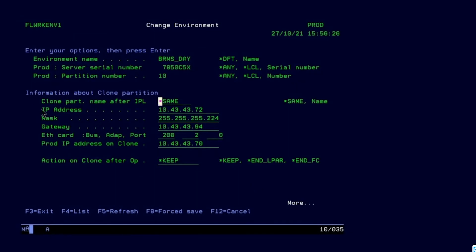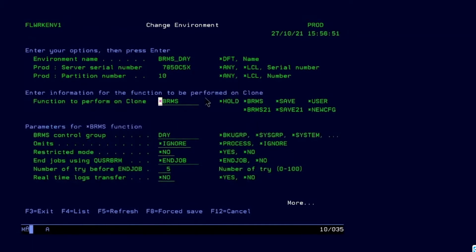Next, what will be the IP address of the clone partition? This is the future IP address of the clone partition. And this is the one from the production, from the original. So some things about the configuration, the IP configuration. And now, what do we want to do on the clone partition?